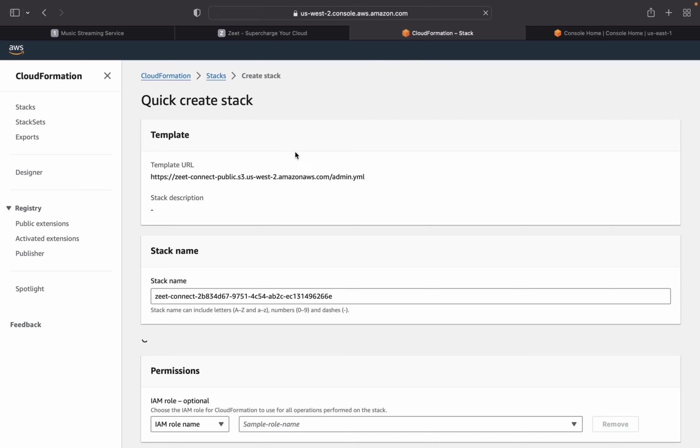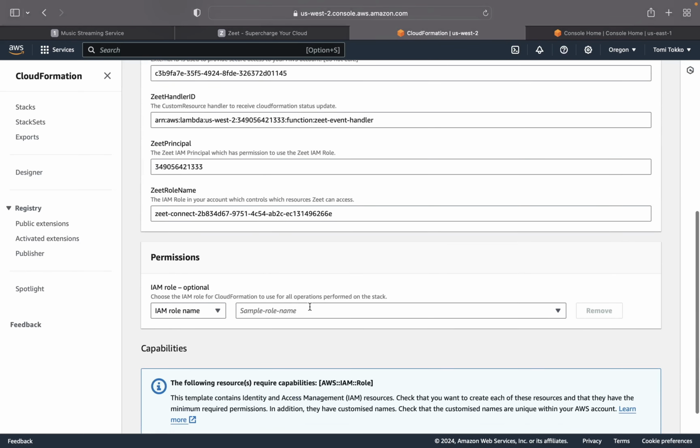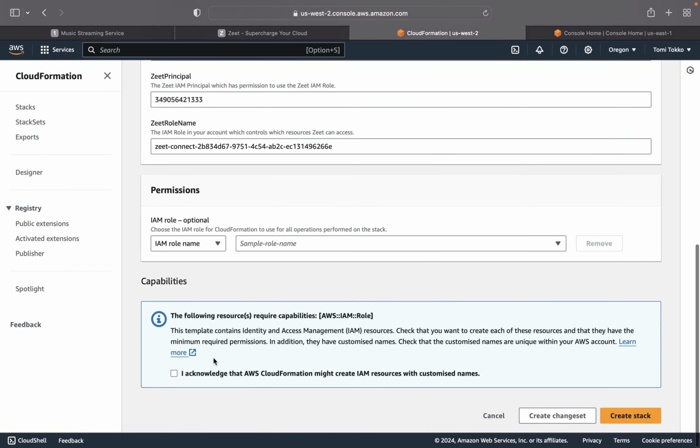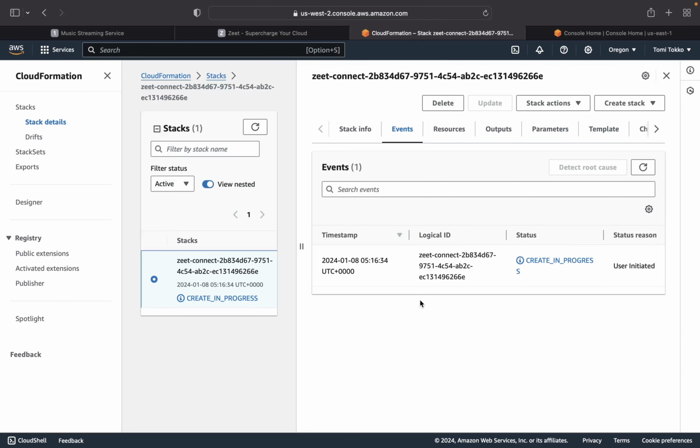So authorize with IAM, and that is going to basically open this link. Just follow my steps: scroll all the way to the bottom. You don't need to touch anything. Click on I acknowledge, and then create stack. This is going to create the stack. It's not going to take a long time, probably a few minutes, sometimes seconds. And once that is done, I'm going to be back.